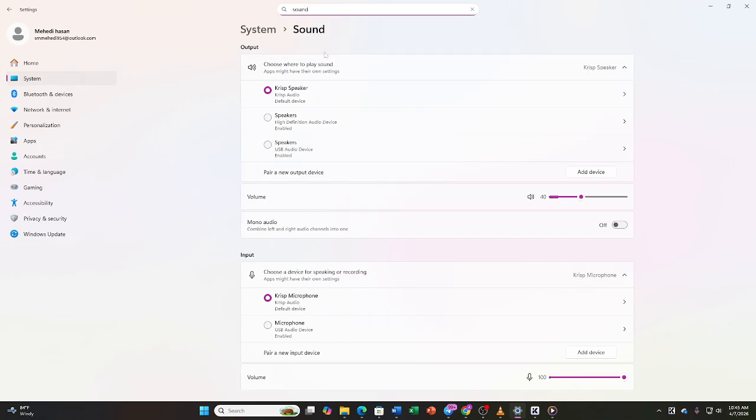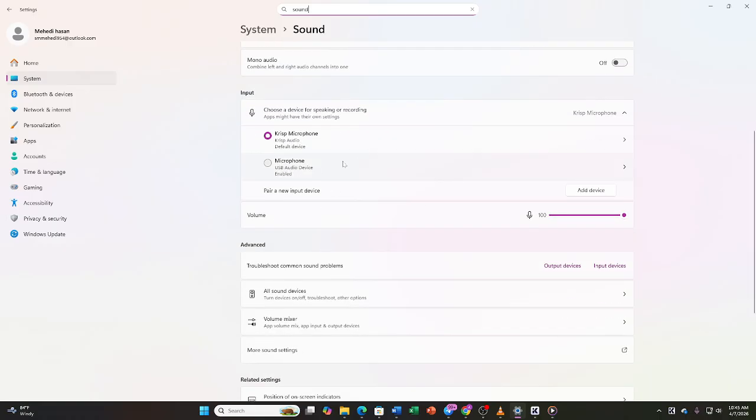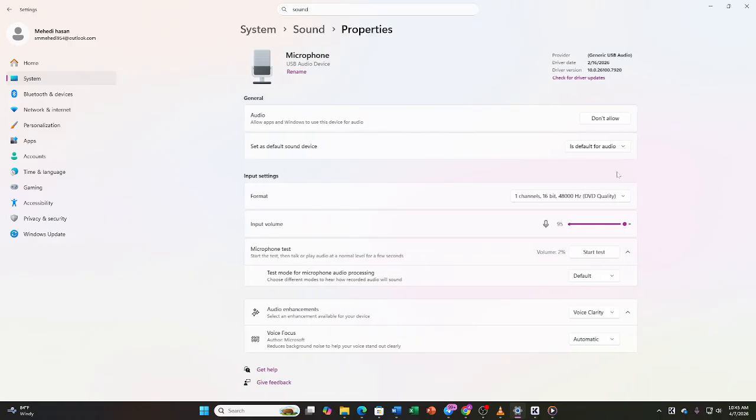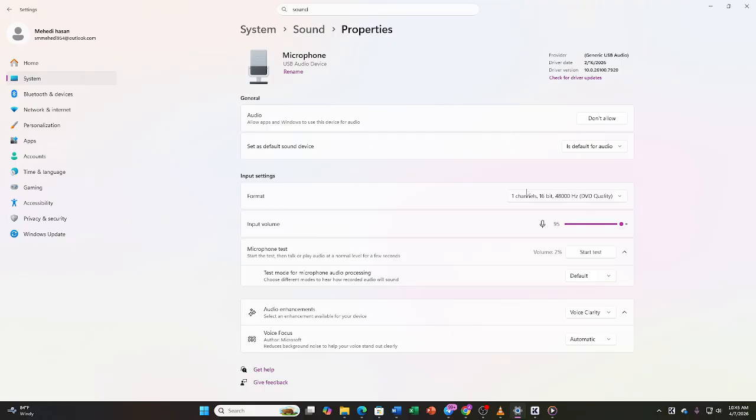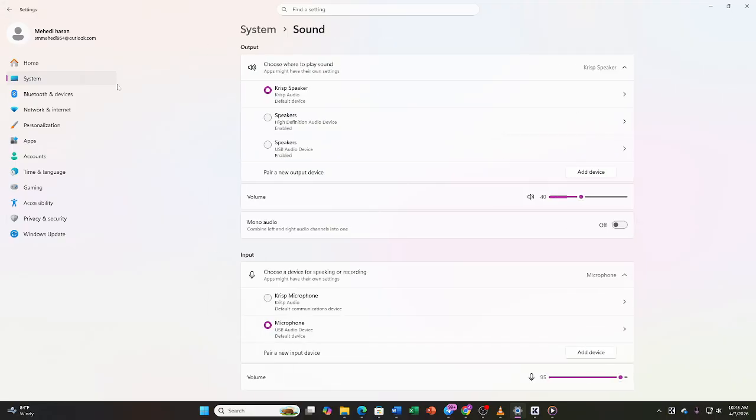Make sure Krisp has permission to access your microphone. Without this, it won't detect anything. Next, restart Krisp and your computer. I mean, this refreshes device detection.